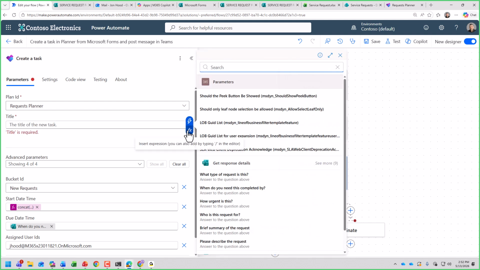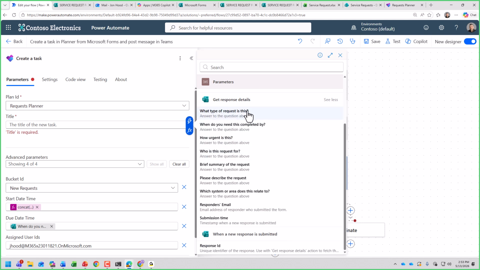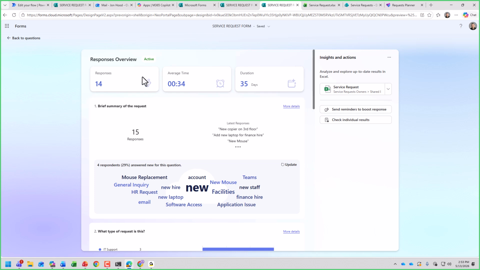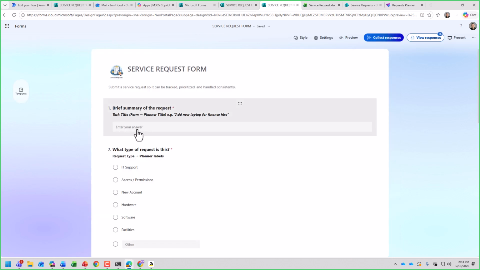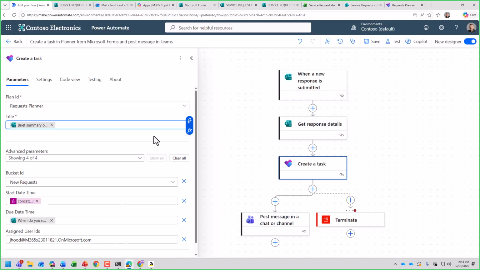So I click on the lightning bolt and I find get response details. This is the previous one. If you do see more, it's going to show you all of the fields that are available. So what do I want the title of this planner card to be? I want it to be, please describe, I could say brief summary of the request. Right, because that would have been this title. So they're mapping to each one. Let's go back. Looks good.